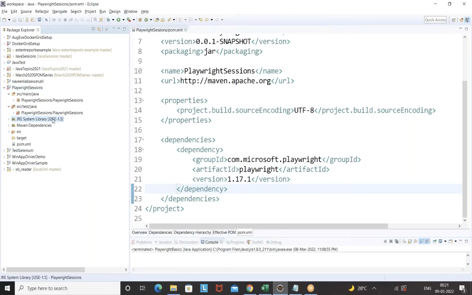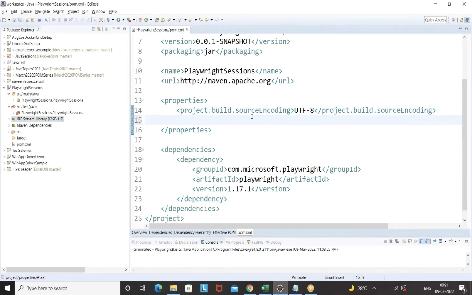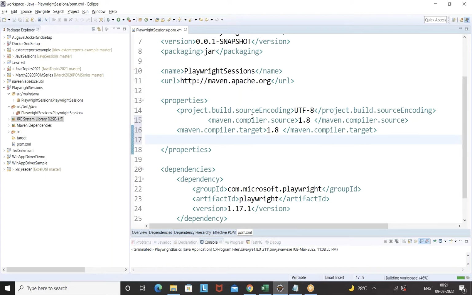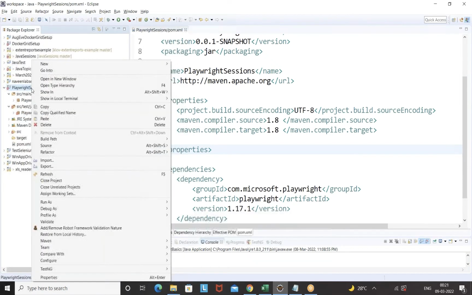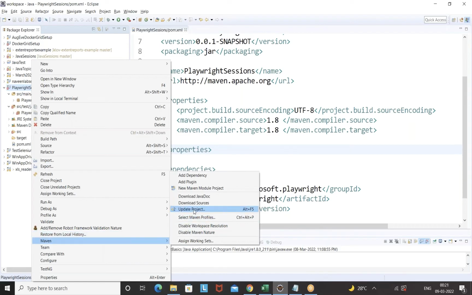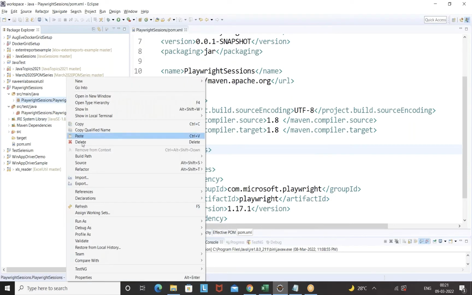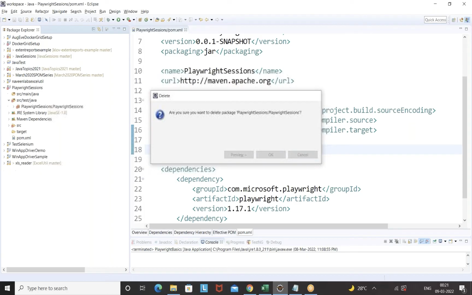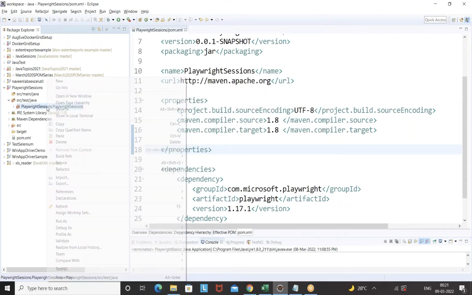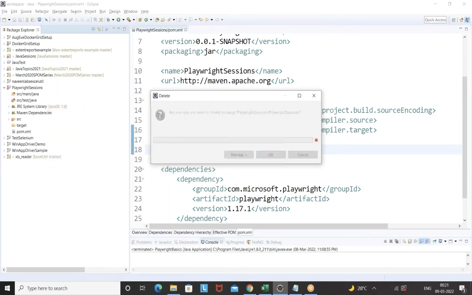Still you will see that JDK J2SE 1.5 is available. By default, it's taking the 1.5 version. What you can do is add these two properties. Just paste it here. If it is not there with you, you can just save it here like that. Now again right click on your project, go to Maven, and update the project. Here you can see J2SE 1.8, which is perfectly fine. I am going to create my own packages, so I'm going to delete these sample packages from src/main/java and src/test/java.